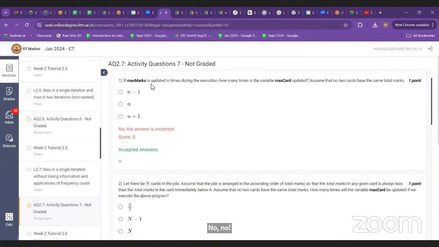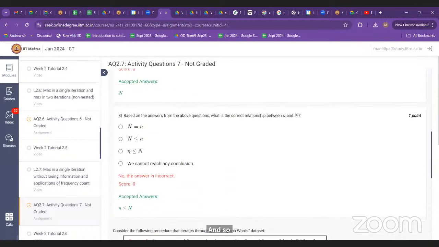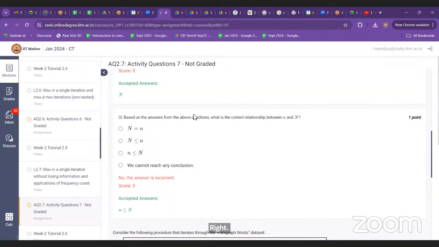Okay, so small n is what? How many number of times max marks is updated. And capital N is what? Number of cards in the pile, right? Ma'am, show me the answer one more time. Yes, ma'am, I understand. Capital N is the number of cards, right?